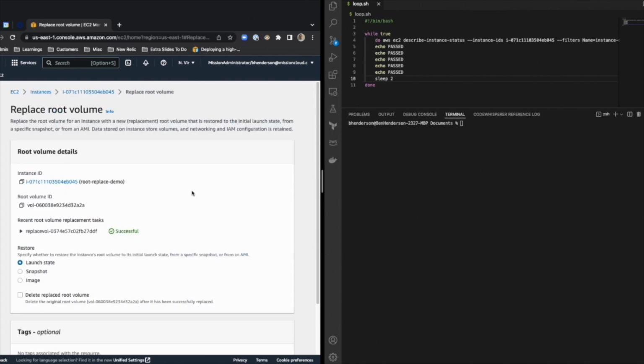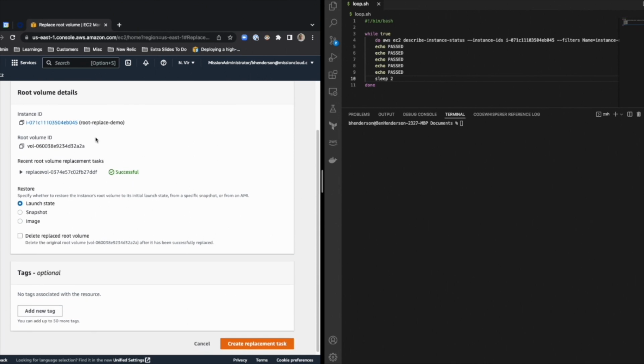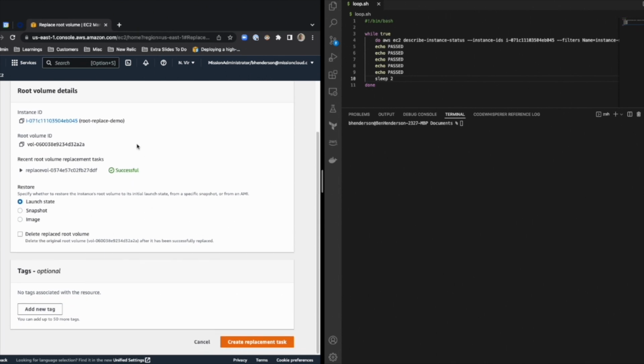And now when you go ahead and initiate this, you have some options. It'll give you the instance ID, the initial root volume. I've done this already in testing, so I have some original root volume replacement tasks that have run, but we're going to do it again for the demo. Now when you restore it, you can restore it to the initial launch state, to another snapshot, or to an AMI. You can also choose to delete the root volume that's in place now.